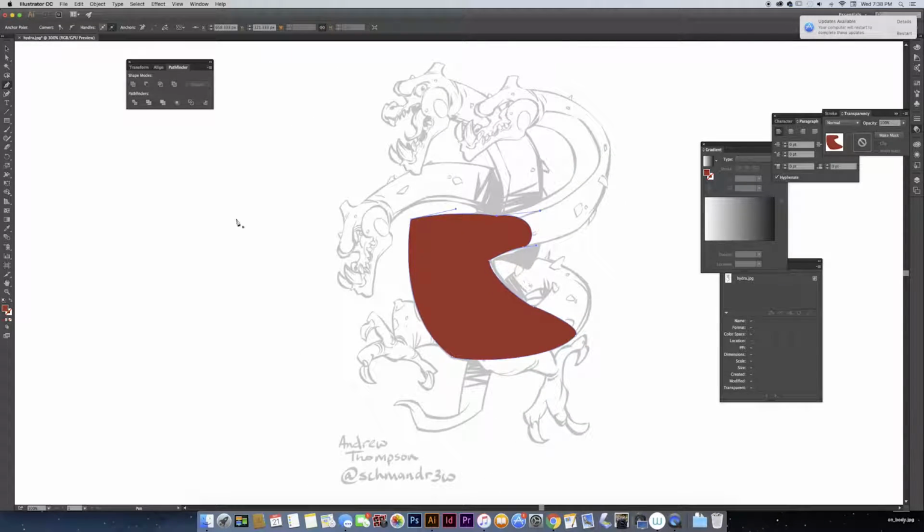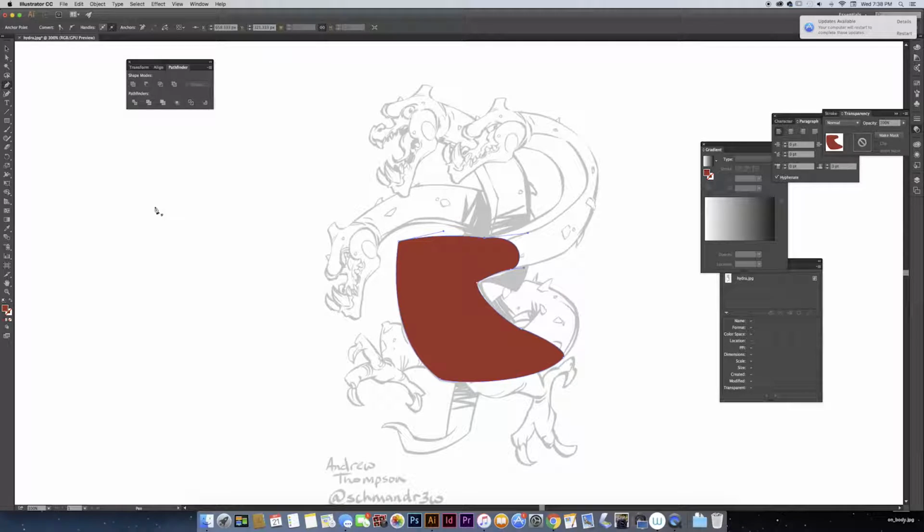That is the pen tool. That is the most important thing you probably need to know about Adobe Illustrator. The next thing is called a clipping mask.